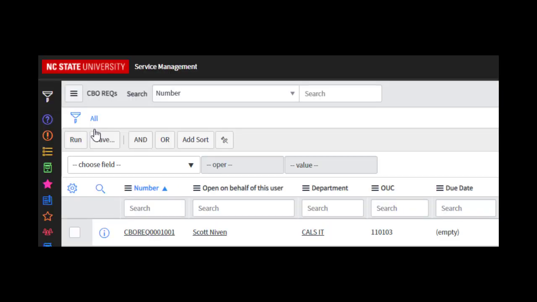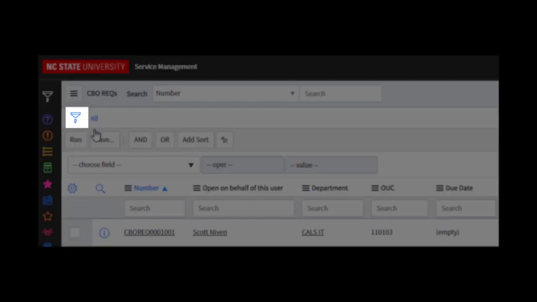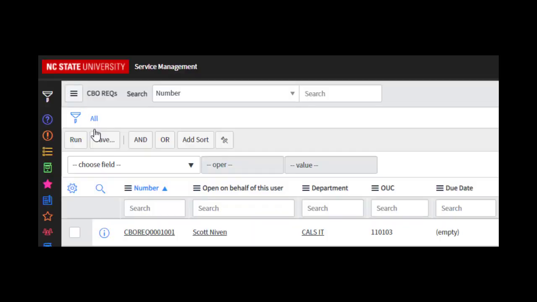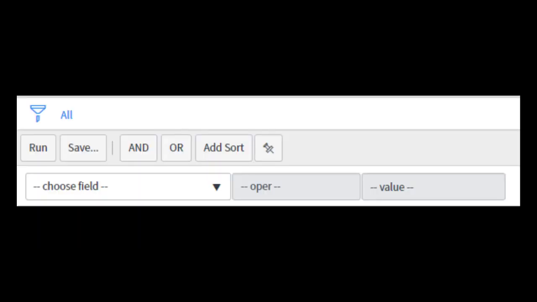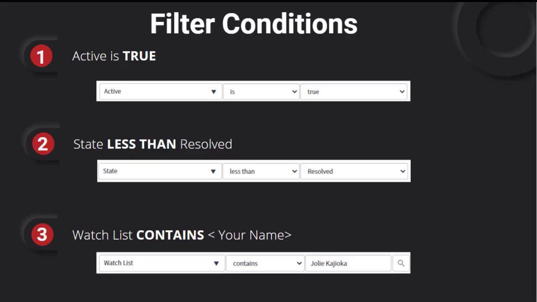Once the page opens displaying All Requests, click on the filter icon that looks like a funnel located in the top left corner of your screen. By clicking on this, you will see the filter options displayed. Now, we will need to add some conditions to the filter in order to isolate only the requests that you are listed on the watch list for. We will be adding the conditions seen here to the filter.